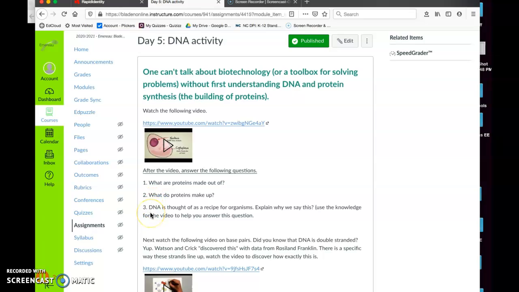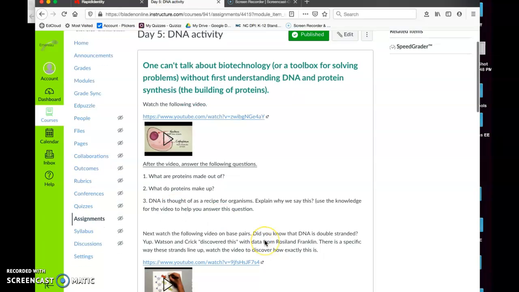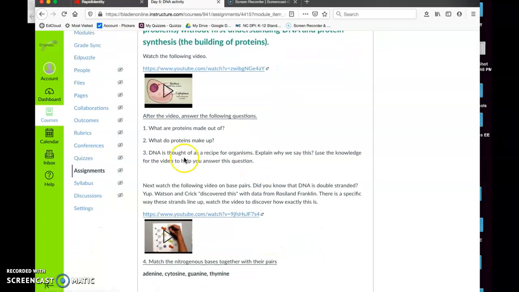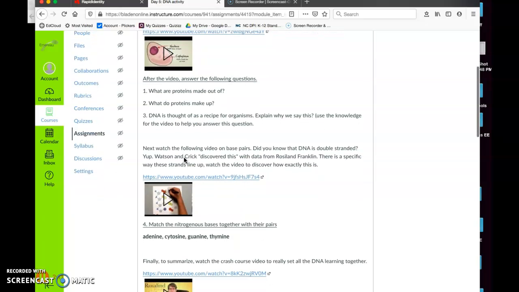And DNA is thought of as a recipe for organisms. Explain why we say this. Use knowledge from the video to help you answer this question. You're going to copy those and you're going to put your answers in a text box.